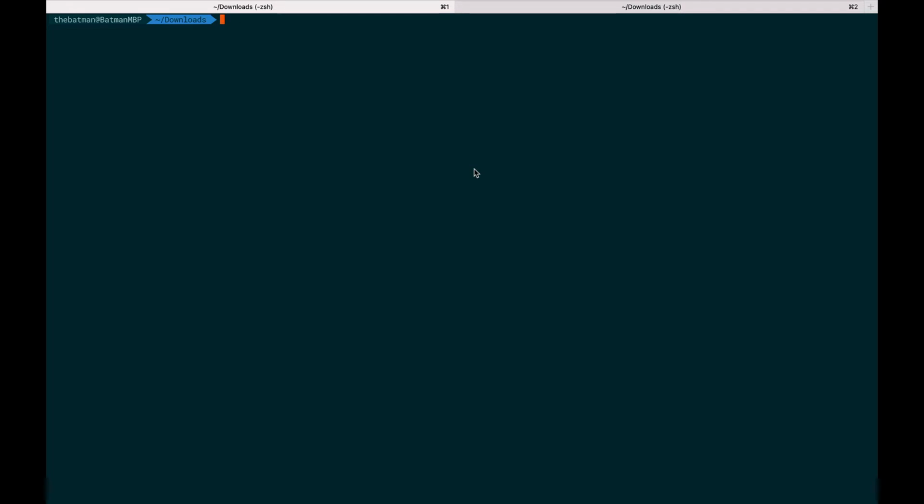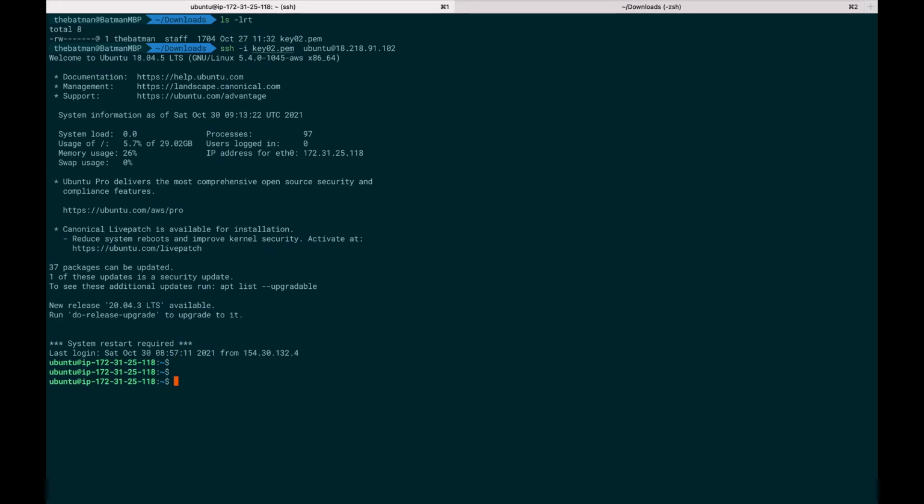We connect to the instance through this terminal. Okay, we connect to the instance through the key pair. Use this command ssh -i and this key pair and the username ubuntu at the IP address. Okay, click it. Now we have logged in to the instance successfully.